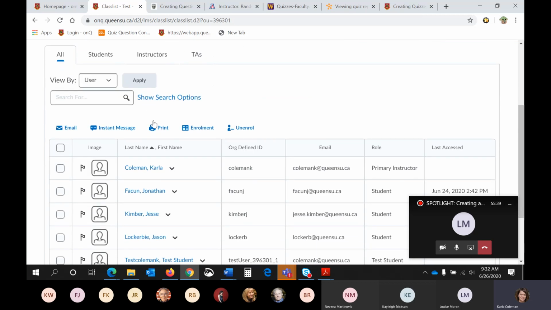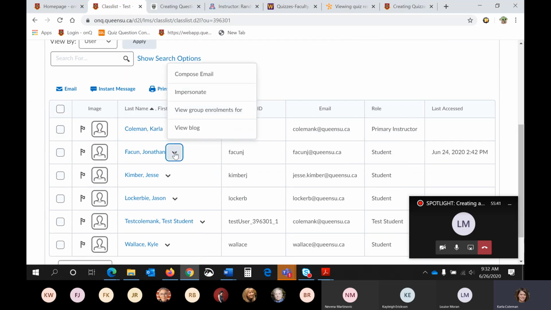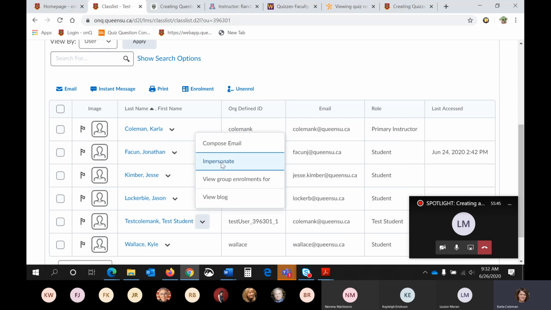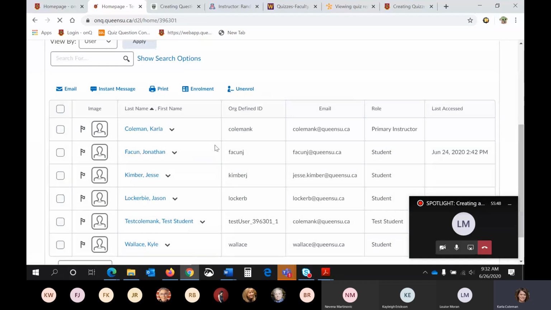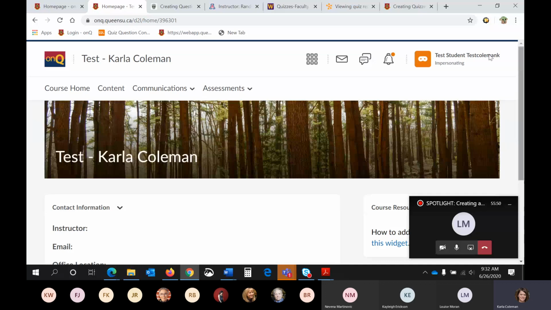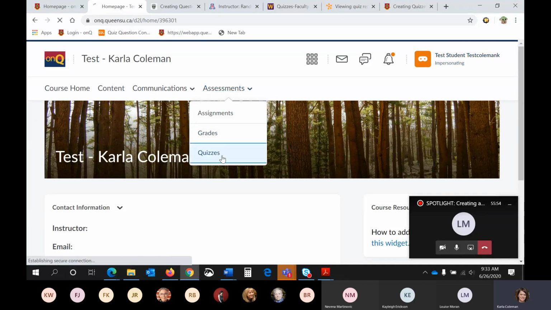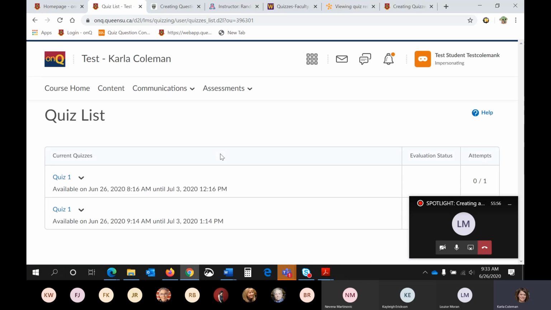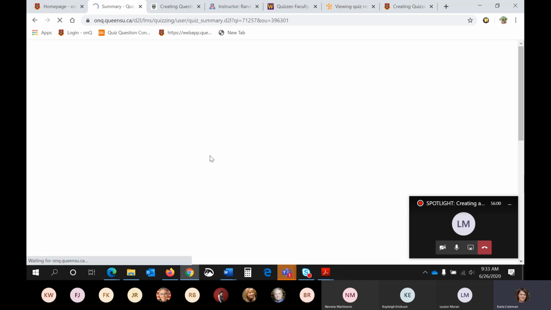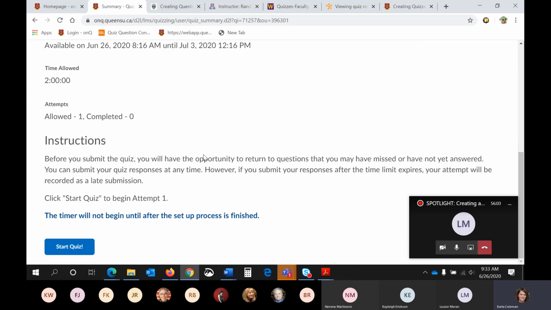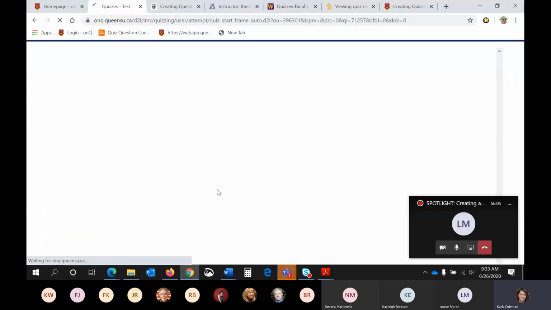So anytime, just as a brief note, you can come into the class list, and if you have a test student, you can impersonate the test student to see what your quiz is going to look like. So now I'm in the test student view. If I click on assessments and quizzes, I'll see a quiz that I have available. Of course, I did two quiz 1s. That wasn't very smart today. And click start quiz.